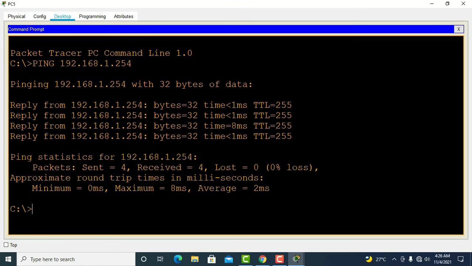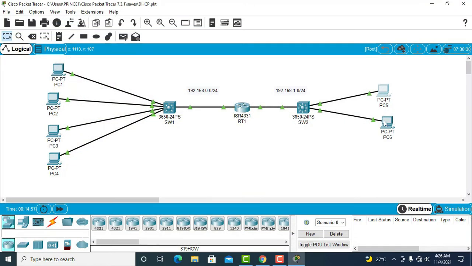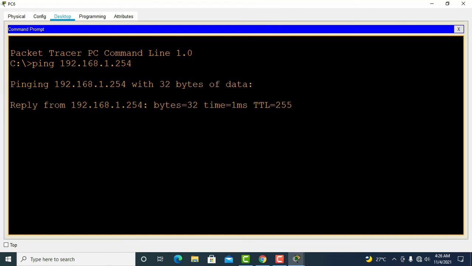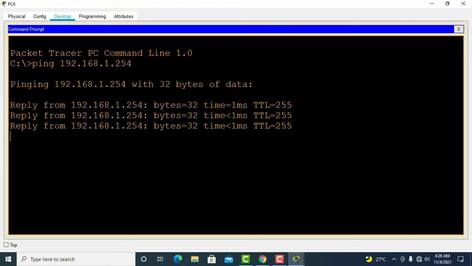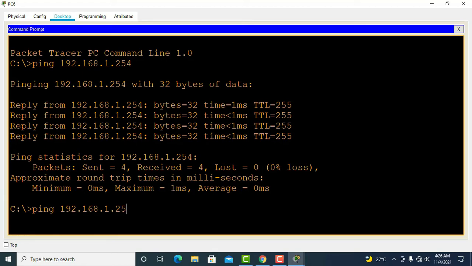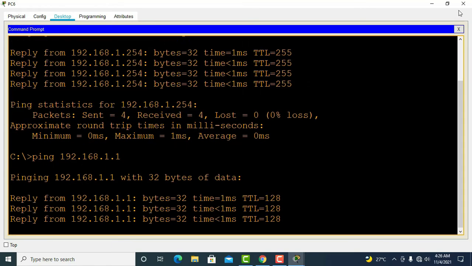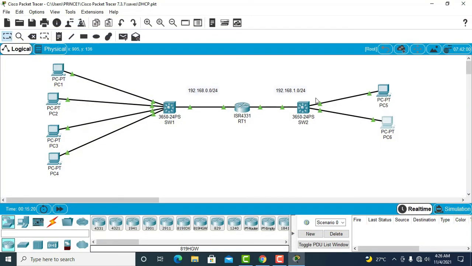So as you can see, I'm able to ping my router. Let me check on this device as well. So I should be able to ping my router 192.168.1.254. And I'm able to ping the other device as well. Good. So as you can see, my ping is okay on the 192.168.1.0 network. Ping is just for testing connectivity.